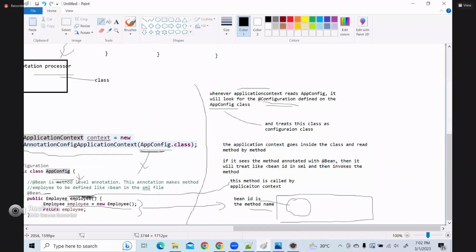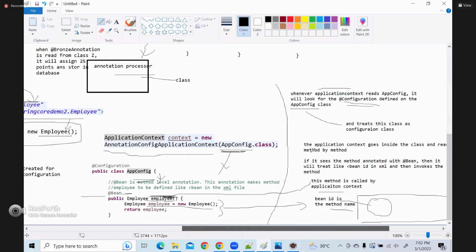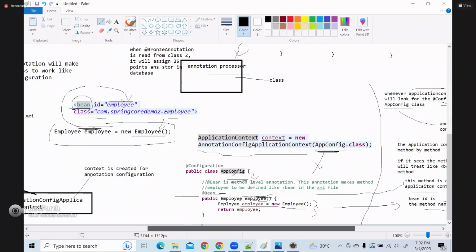And remember, this method is called by whom? This method is called by the application context. We are not calling this method. So whenever the application context is getting created, it will go inside this app config. First, it will see if configuration is defined. If it is defined, it will go inside. If it is not defined, it will not go. Then it will see if bean is defined. Yes, then it will call this method.